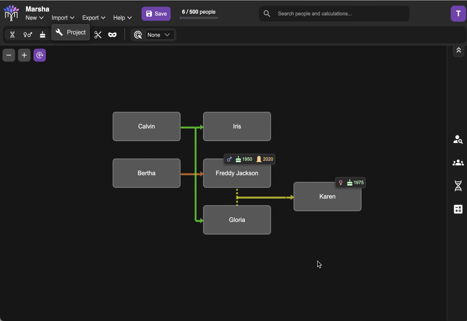To create a double cousin scenario, we'll add another child to Bertha, move him to a new location, and name him Eric. Note that the green lines from Calvin to his daughters and the orange lines from Bertha to her sons overlap. I can nudge Eric over just a little bit to make the relationships clearer.